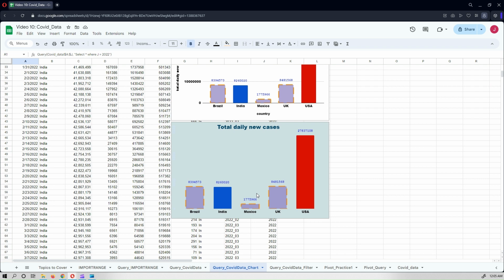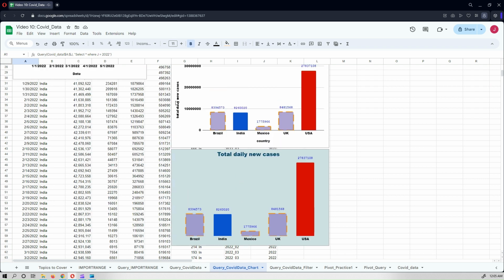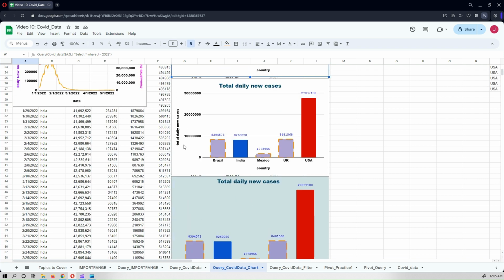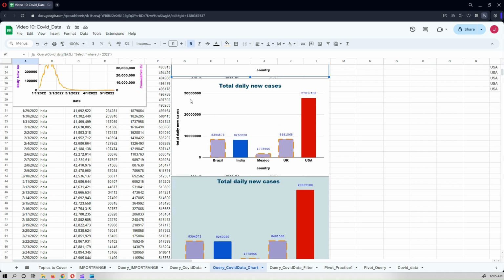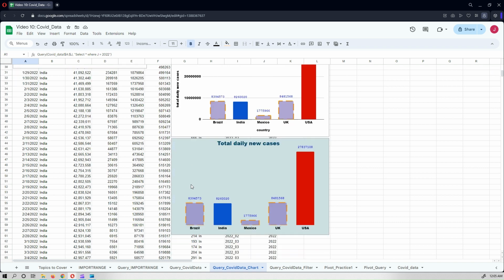The third one is where I have removed many of these things which are not useful because we are already showing the numbers on the top of the bar. So these axes are not useful in that case, so we can remove them. And then I have also changed the background color, so you can change it as per your need.